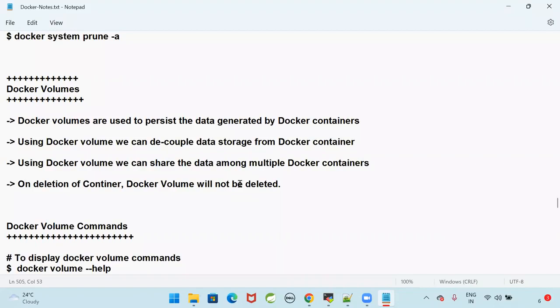If you want to make your application a stateful application, what is the meaning of stateful application? Even after the Docker container has stopped, I don't want to lose my data. I want to save my data, and I want to maintain my data. For that, you need to go for the volumes concept.